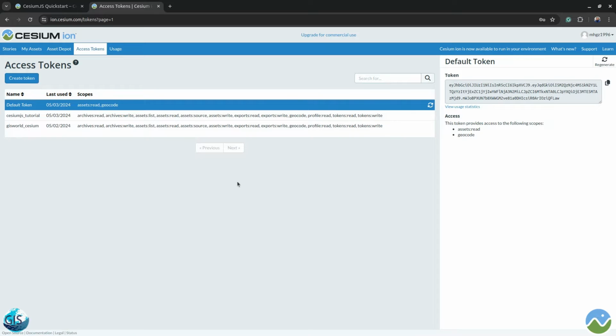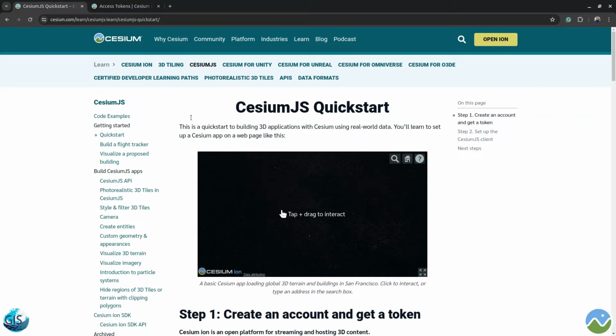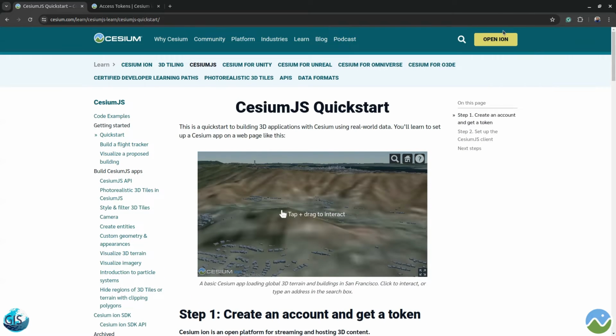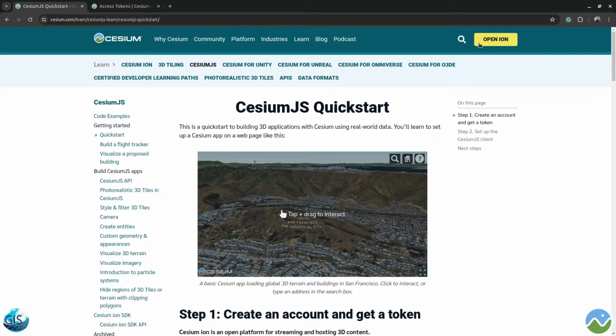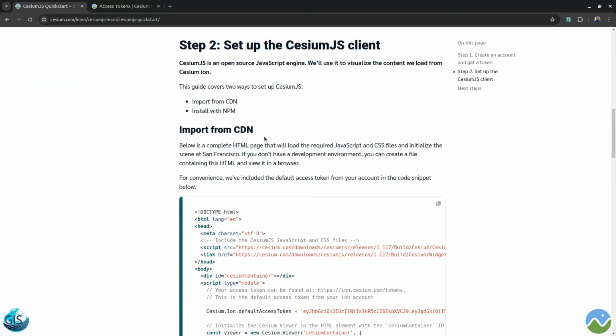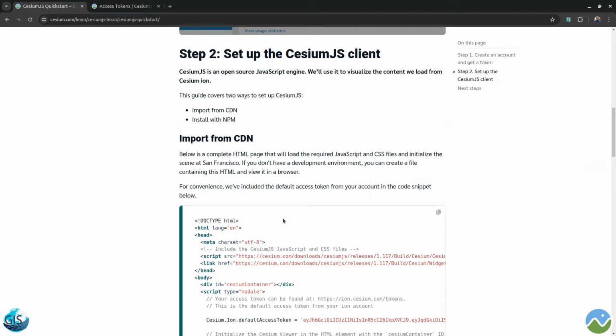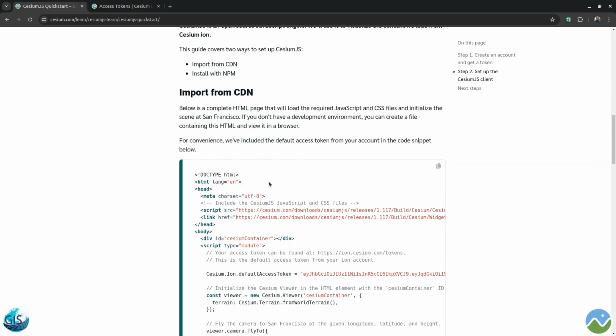Okay. Then I will go back and refresh the page, and then here you can see that now I have already logged in to Cesium Ion. Then I will come down. Here is the CDN. You can see that the Cesium access token has already been activated in this part of the code. Great. So the first part of our installation is with the CDN.